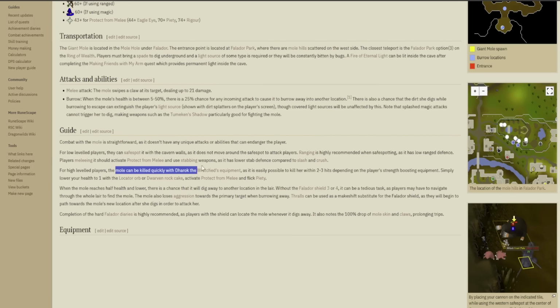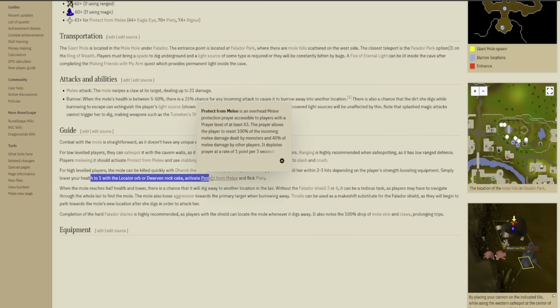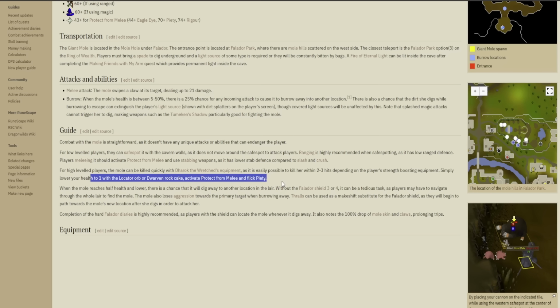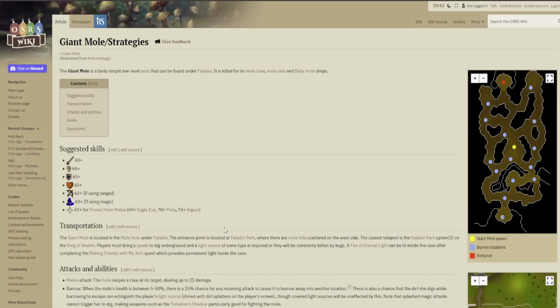Dude, the mole can be killed quickly with Darok the Wretched's equipment. You can kill her in 2 to 3 hits depending on your strength boosting equipment. Whoa! We can lower our health to 1 with a locator orb and a rock cake, use protect from melee and flick piety? Dude! When the mole reaches half health, there's a chance it'll dig? I didn't know that. You know what I mean? Not trying to patronize, but even something as simple as the mole, maybe you could glean some information from this, right? Falador Hard Diary is highly recommended because it tracks the mole for you. You don't have to run around.